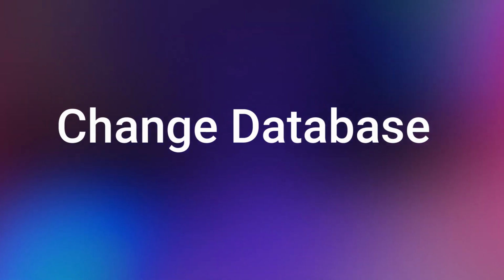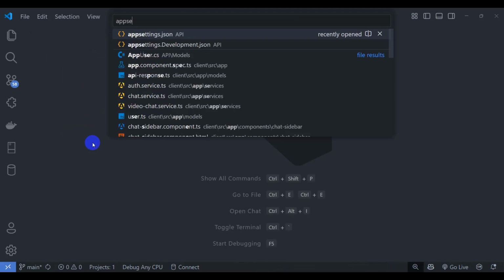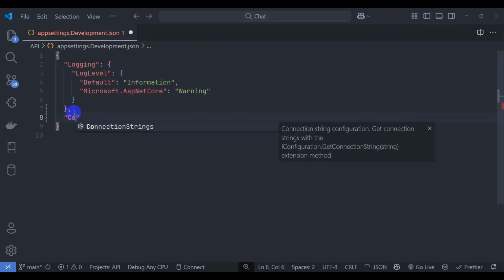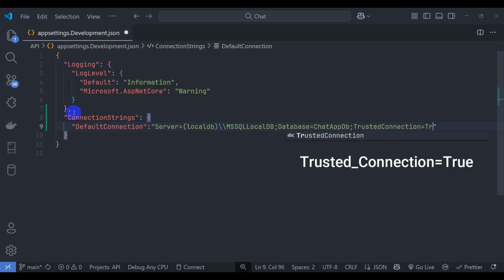Let's change our SQLite database and replace it with SQL Server. So let's go to appsettings.Development.json, and here let's add ConnectionStrings, and let's add here DefaultConnection string name, and let's pass here the connection string: Server=(localdb)\MSSQLLocalDB;Database=AppDb;Trusted_Connection=true.